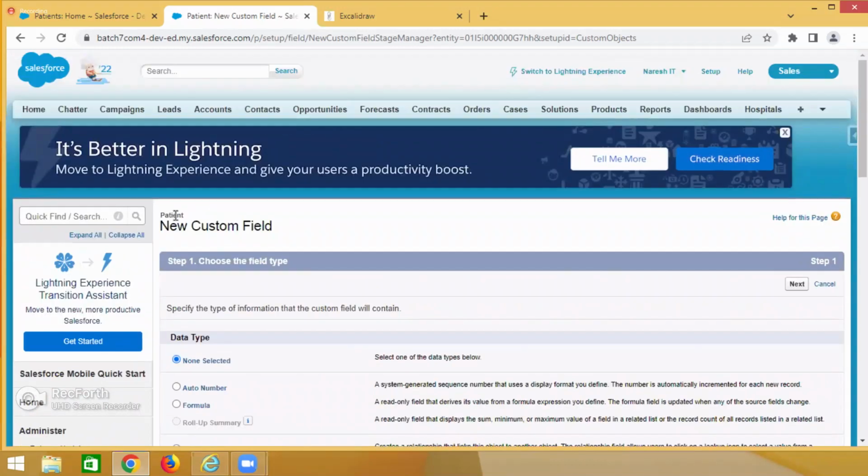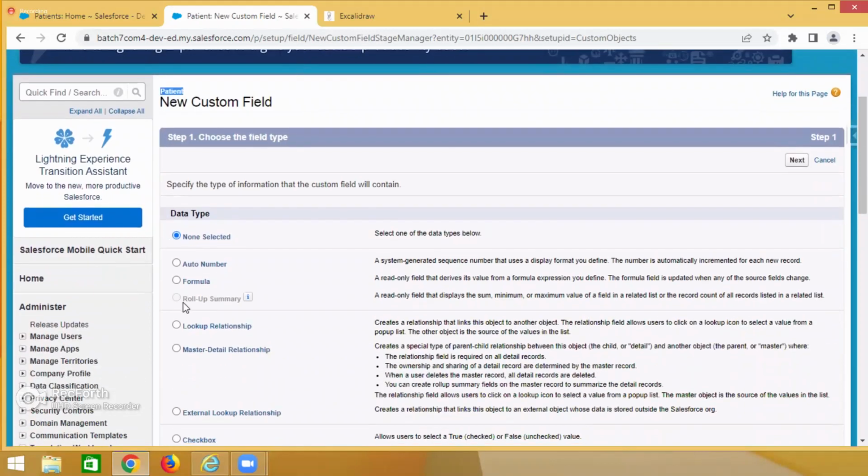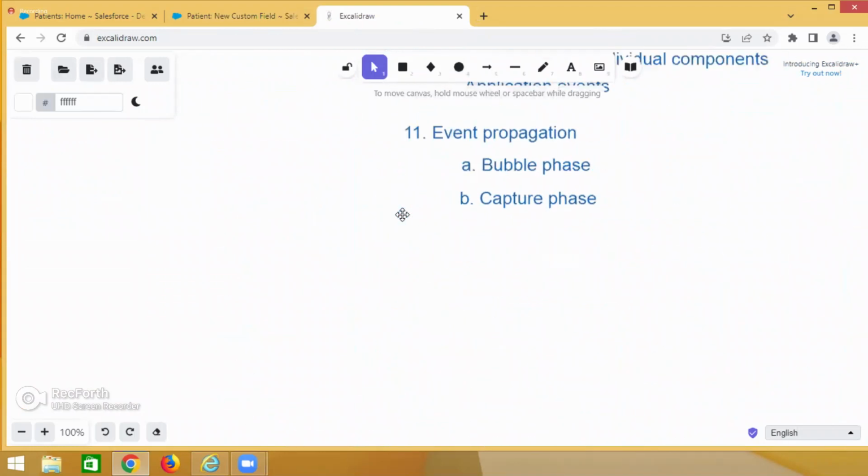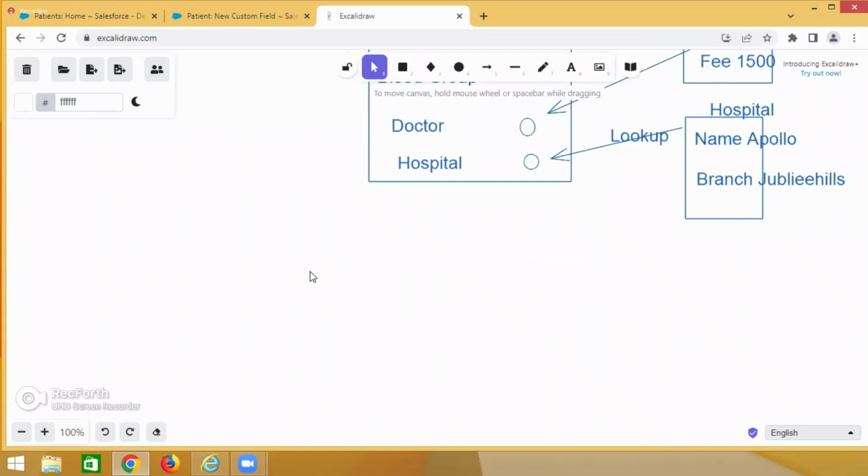So as of now, in which object is it disabled? What is the object name? Patient. In the patient, roll-up summary is disabled. But relationship-wise, is patient a parent object or a child object? Child object. So in the child object patient, I added somewhere.